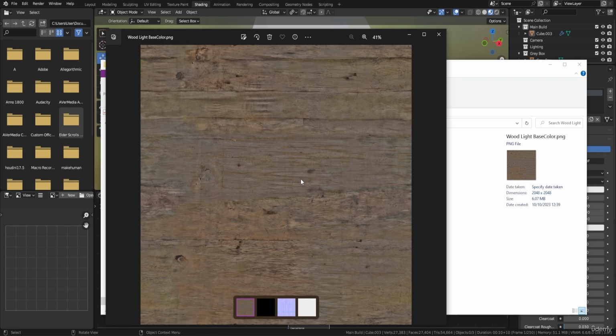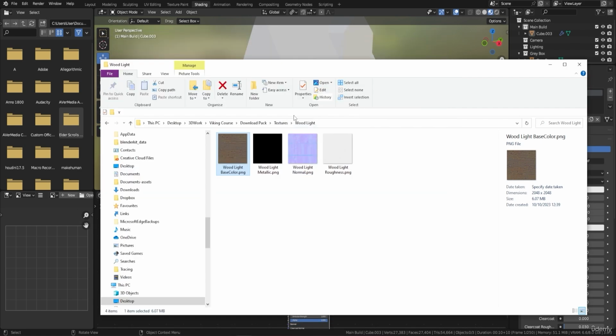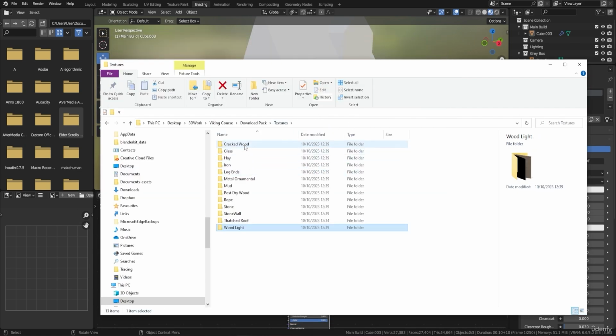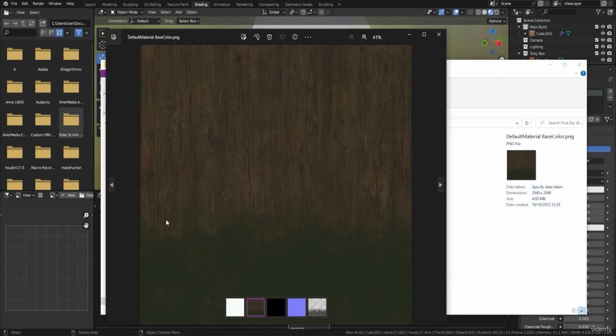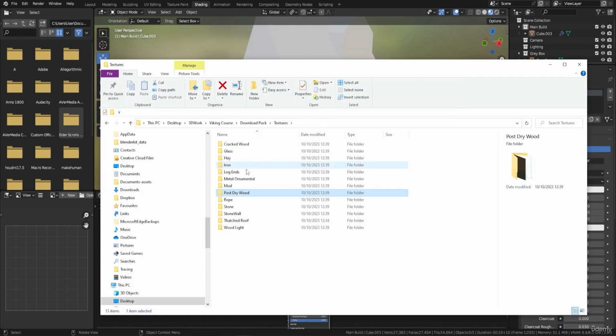So the actual roof support that holds the thatching in and things like that, that's going to be this wood. So it's going to be the cracked wood. We've got post-dry wood as well. Make sure you don't use that one. If you open it up, you can see it's got some green moss and things like that. This is the one that actually sticks in the water. We go back, and then where is it? Cracked dry wood. This is the one we want. So we're going to call it cracked wood.